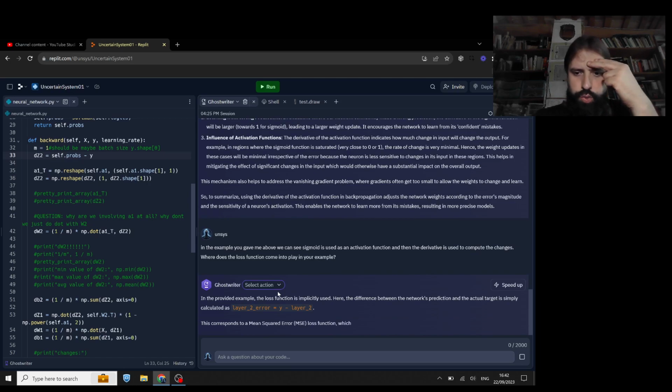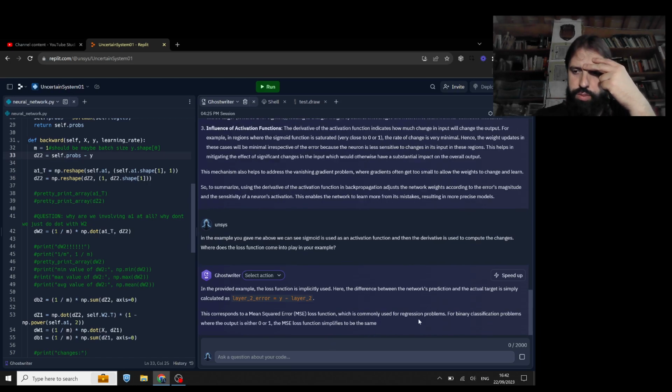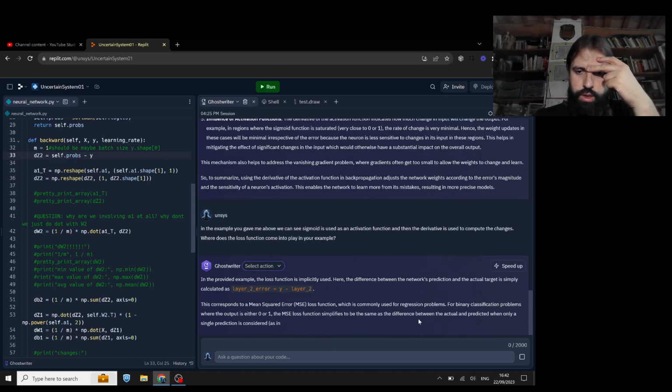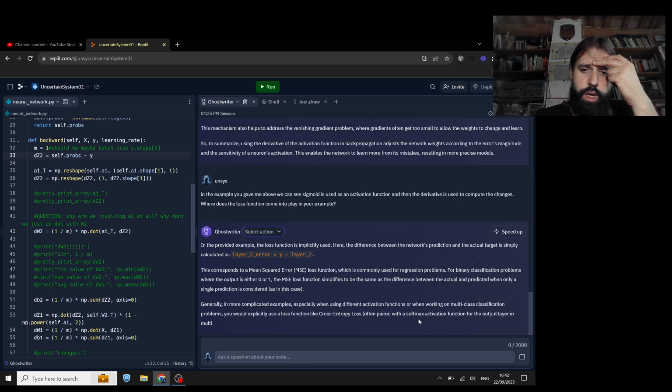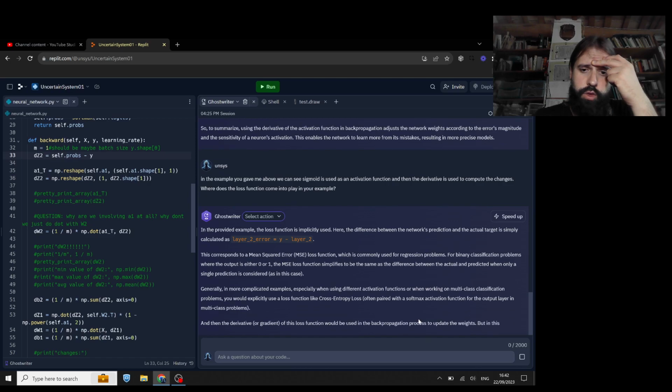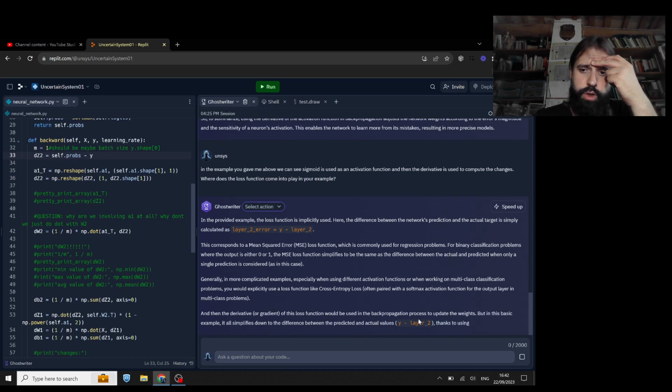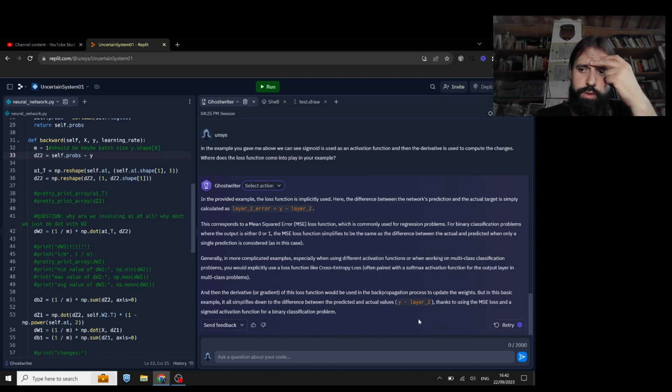Is implicitly used. Here, the difference between the network's prediction and the actual target is simply calculated. Oh, okay. This corresponds to the mean squared error loss function. This is commonly used for regression problems. For binary classification problems, where the output is either 0 or 1, the MSE loss function simplifies to be the same as the difference between the actual and predicted when only a single prediction is considered, as in this case.